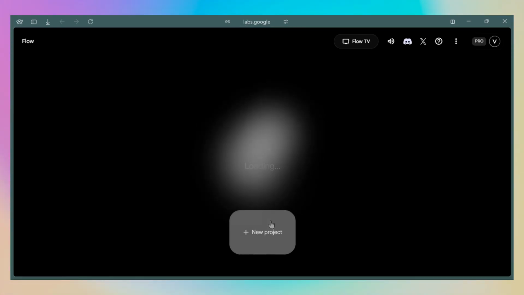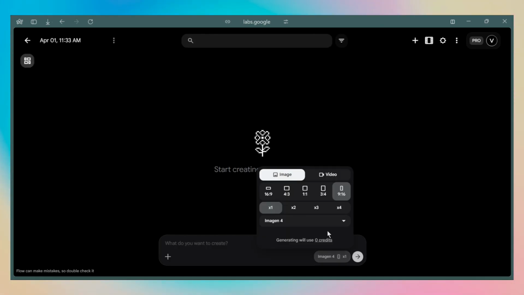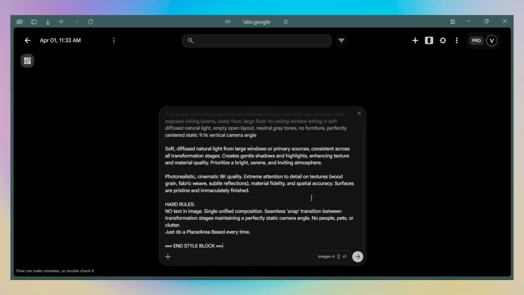Click on the button that says New Project. Now look over at the model selector settings. Click the drop-down menu and make sure you select Imagen 4. Set your aspect ratio to 9:16 because we want that vertical look for mobile viewers. Paste your first prompt directly into that field. Click the Generate button. While that first image is rendering, go back to the GPT.